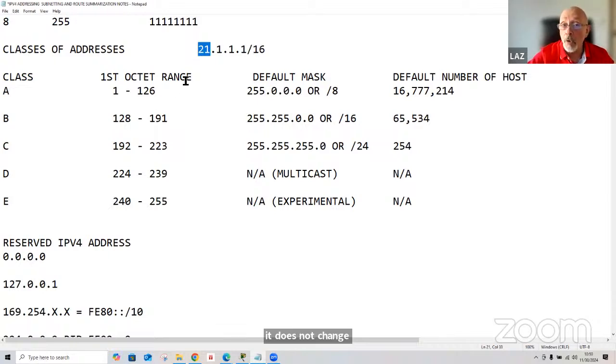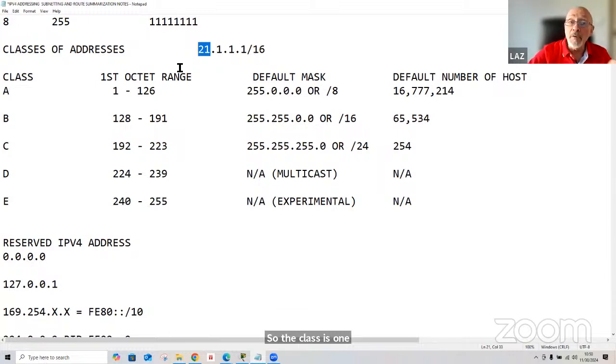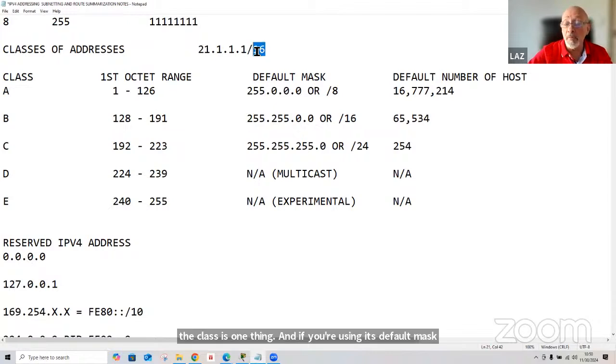That is important to understand, because if you have a class A, you have millions of addresses you can use. If you have a class B, you have thousands. If you have a class C, you have hundreds. So the class is one thing, and it applies if you're using its default mask. But if you take a class A and put a 24, which a lot of people do, I do myself, that's just saying that you subnetted the class A. It's still a class A. The only reason I bring this up right now is because I know there is confusion with that.